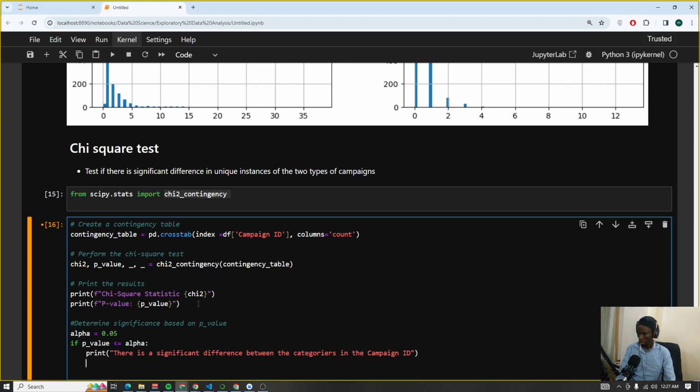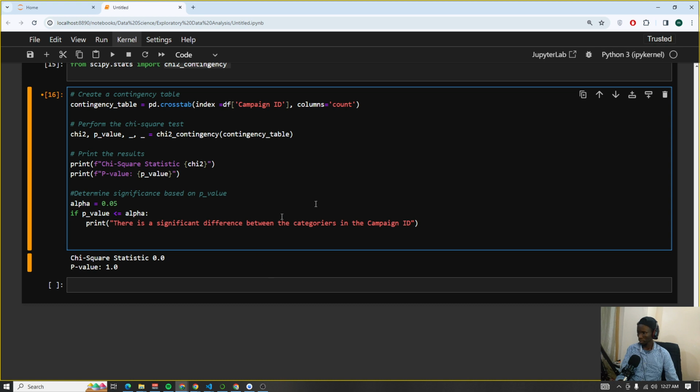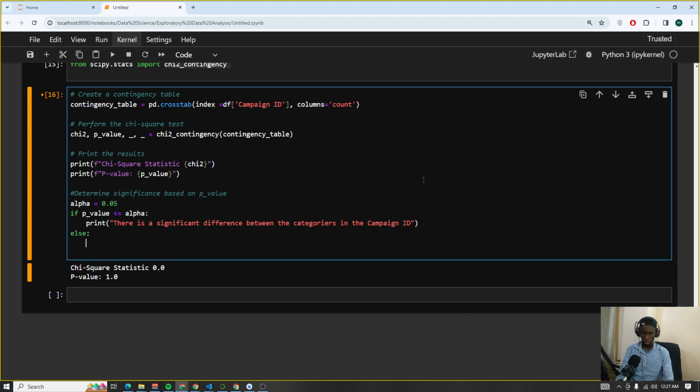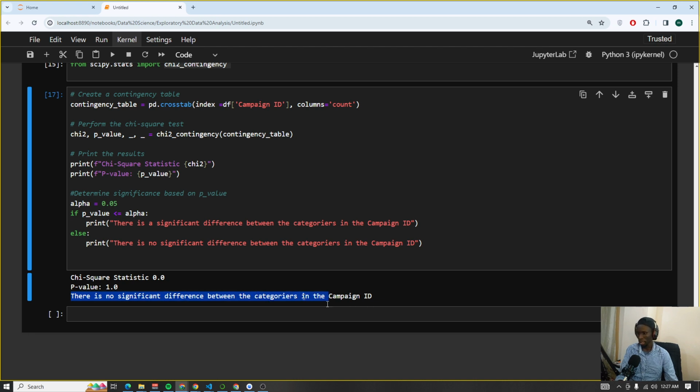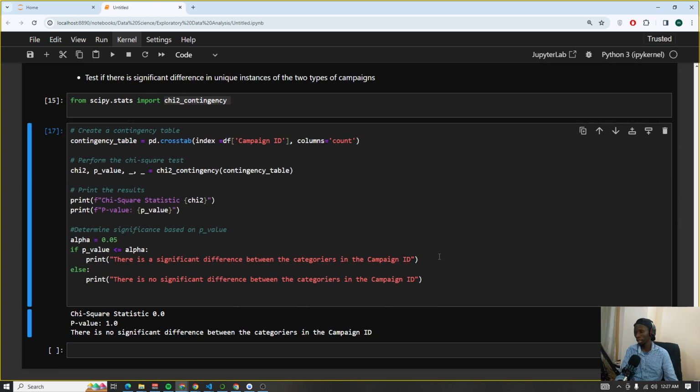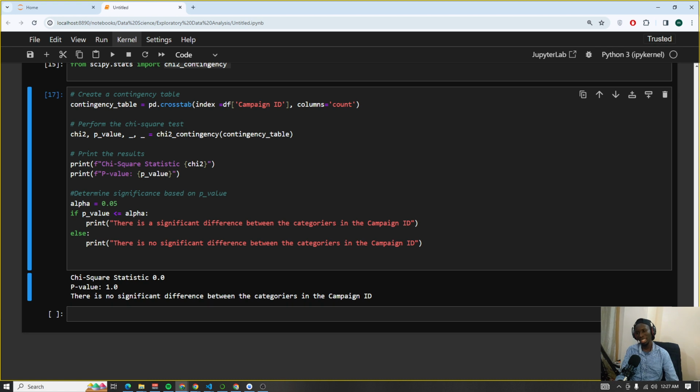Okay? But if that is not the case, then we can print a statement. It's supposed to be else. We are going to print just the same statement, with an interjection, something like a no. So when we execute this again, you can see that there is no significant difference between the categories in the campaign ID column. So that means we are not going to do a resampling, to get equal numbers or equal instances of both campaign IDs in our data frame.